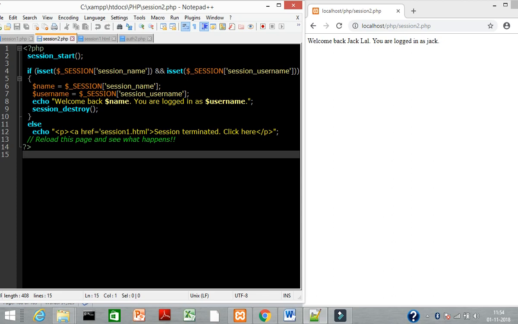Then purposely I give a call to session destroy. The name itself is explanatory. Session destroy will destroy the session and remove the values from this session array. In other words, it will unset the session array. There will be no values inside this session. Now I will click on refresh, reload this page, and let's see what is happening. So I click on reload.